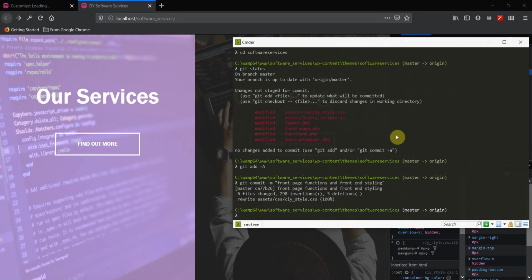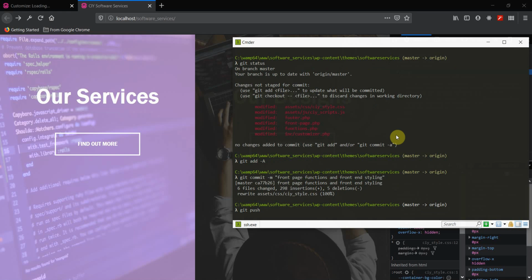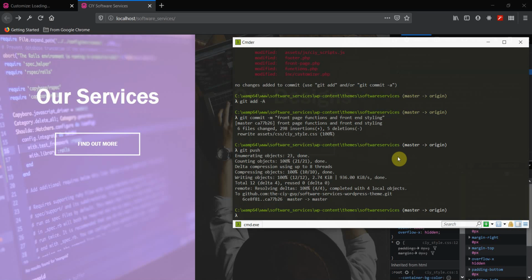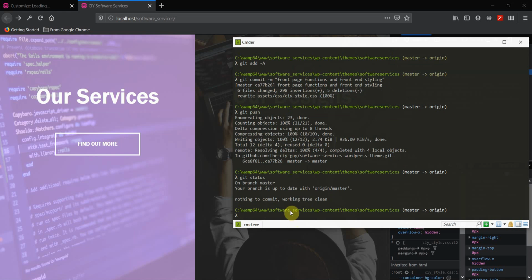So now what we need to do is just to do git push. If that works. All right. So now it has been pushed to Git. So just have to double check. Yes, do git status. So nothing to commit. So everything's been committed to our master branch on GitHub.